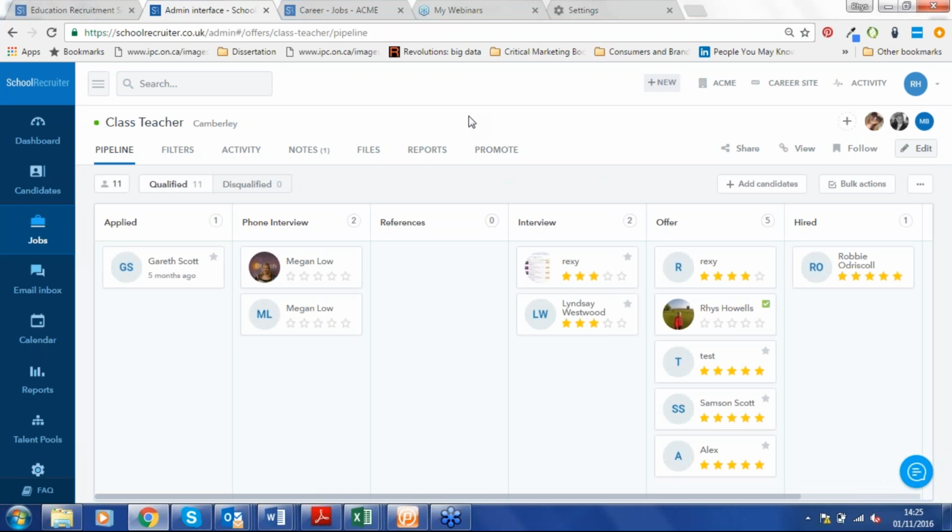Once we've promoted our role, candidates will start to come into the applied section here, and this is your recruitment workflow. This is where we would begin the process of reviewing, assessing, and moving them through the process to ultimately get them into the hired section.